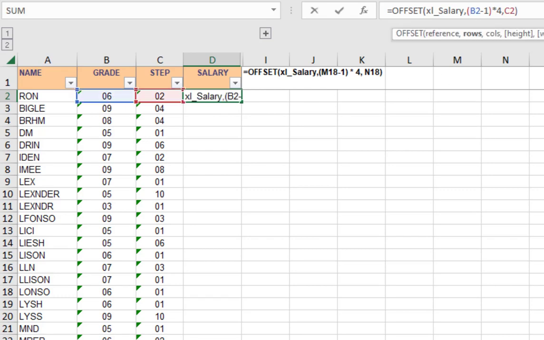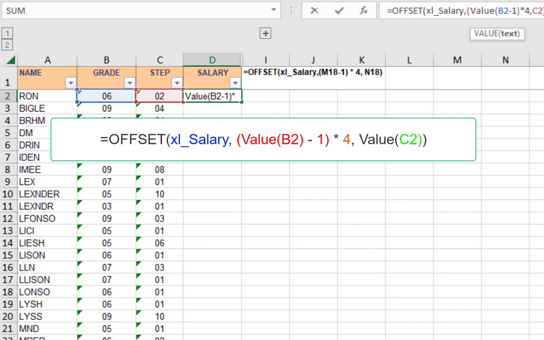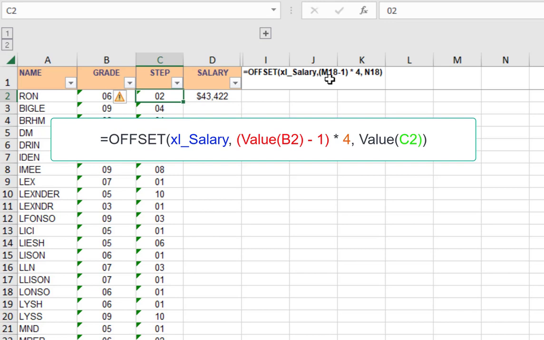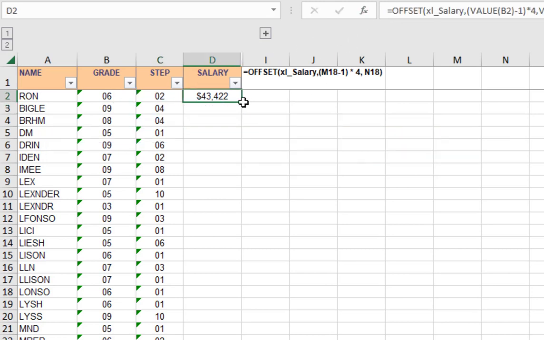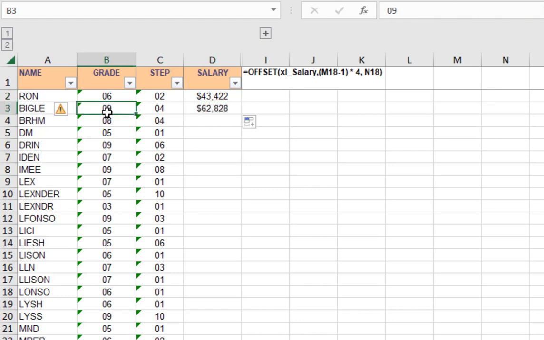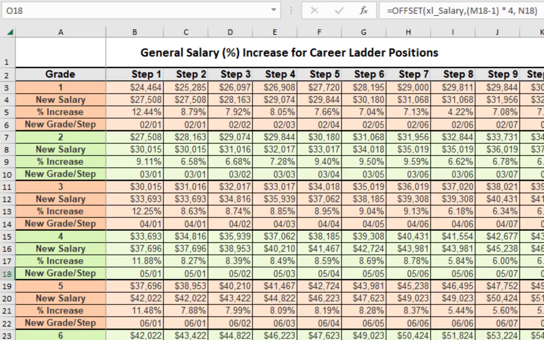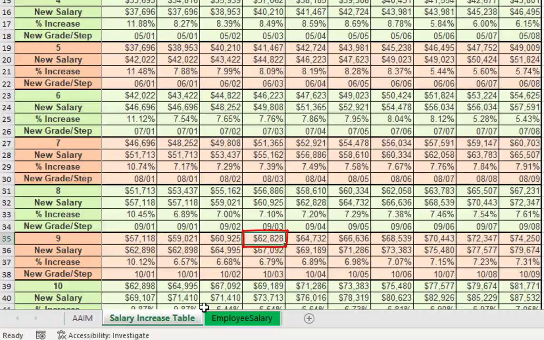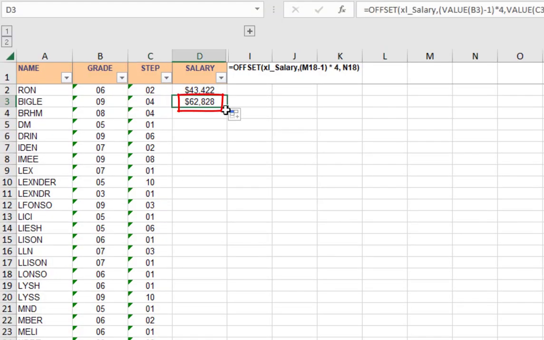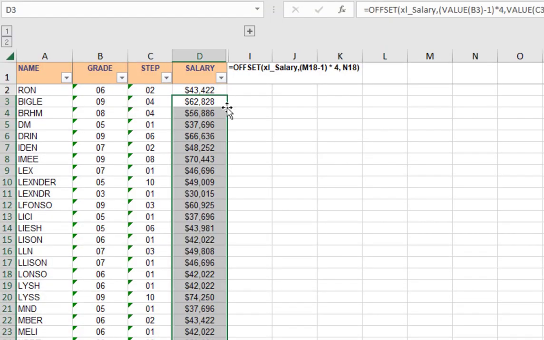So to be proper, we get the value of B2 and the value of C2. That way, even if there's a 0 in the front, it still works just fine. If we drag this down for the next employee, where it's grade 9 and step 4, we get 62,828. We paste the formula all the way down, and we get what we're looking for.